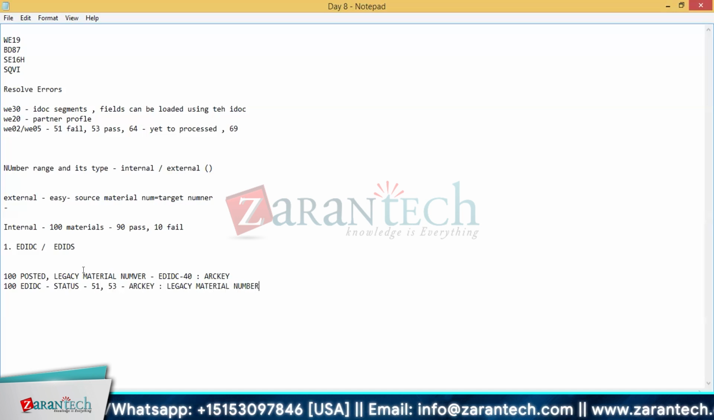So the moment you post these IDocs, if your business owner is not letting you use any of the fields that's present in Mara target system, you can go to EDIDC. You can filter on this R key now. Whatever has status 53, it means this has passed. Whatever has status 51, it means it has failed. Then you need to reload those 10 IDocs. You follow me? I have given you 3 scenarios.